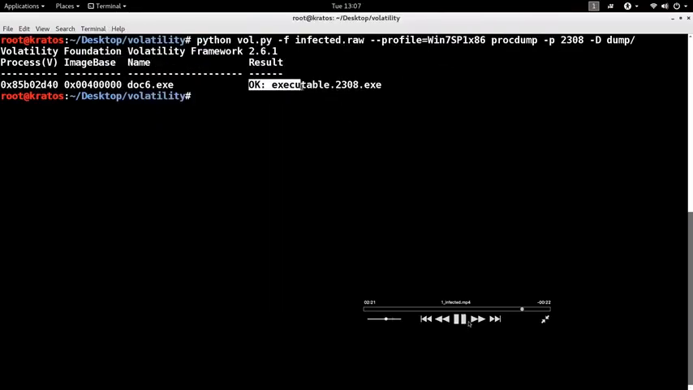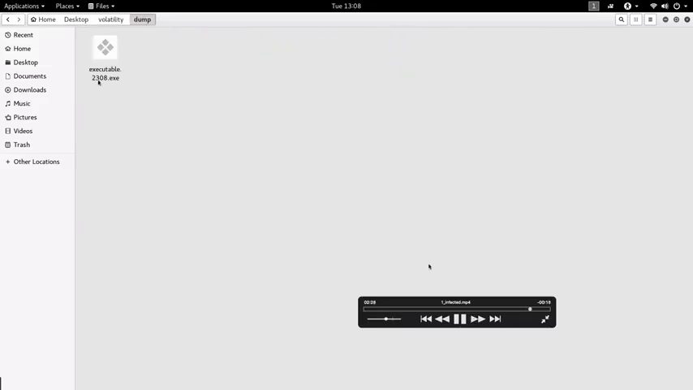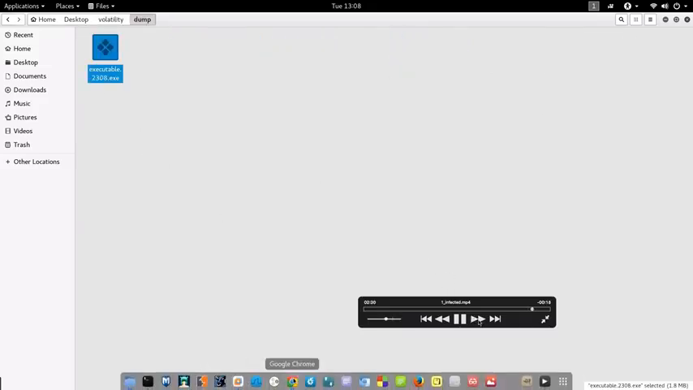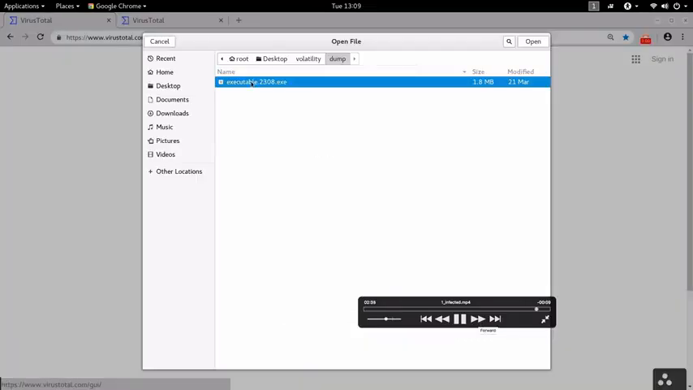Now you can reverse engineer it, debug it, disassemble it. It's up to you. But for the sake of demonstration, I'm going to submit this sample to VirusTotal just to show you that this is a malicious sample.